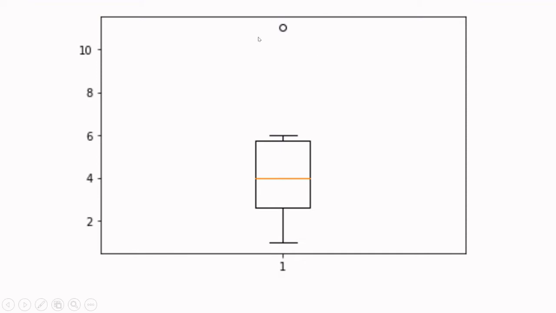A box plot also shows you the outliers in the supplied data. Now what does this outlier mean? Again, that will be covered in our upcoming videos, but for now if you are interested, you can just Google it and try to understand what this outlier means. Now let's go ahead and see how we can create a basic box plot in Python.